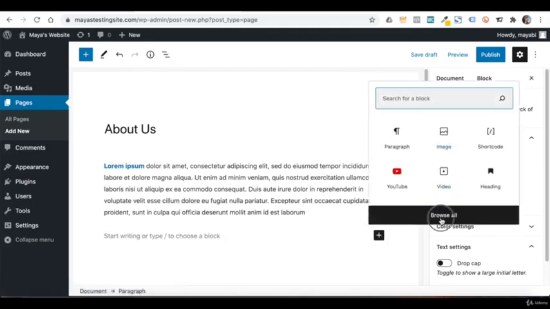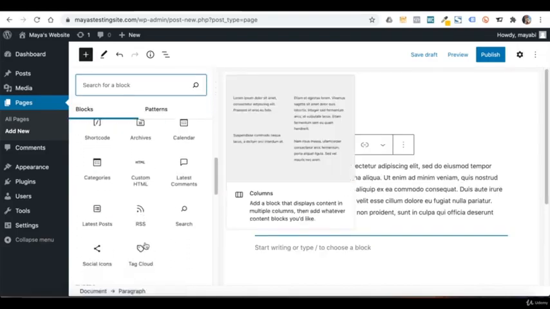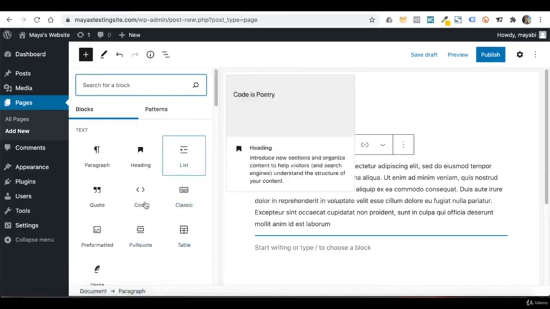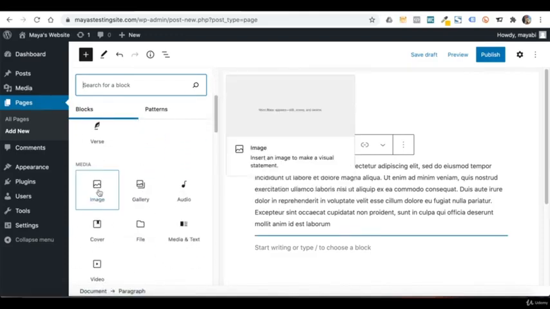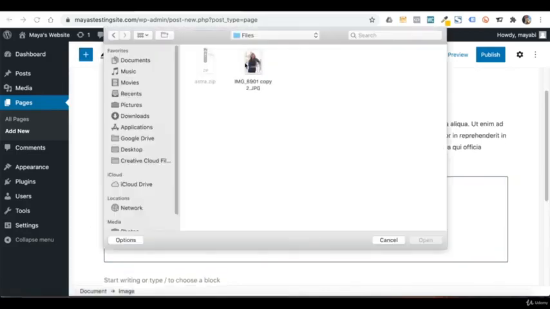And you can open from here the rest of the blocks. And you will see a very long list of content blocks that you can use. I will now choose image. And I can now upload an image from my computer. Let's say I want to add this one.